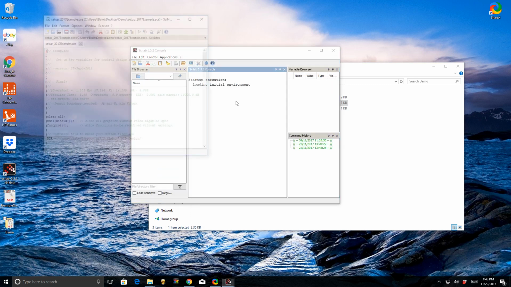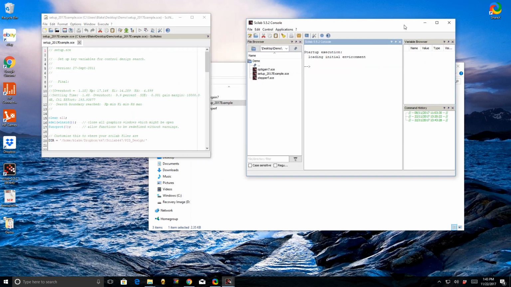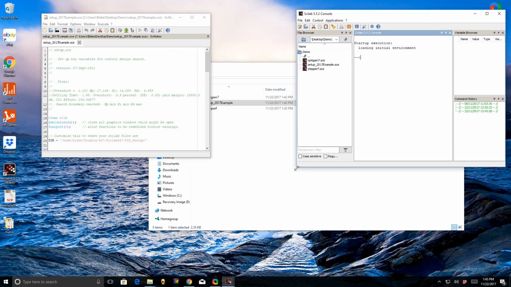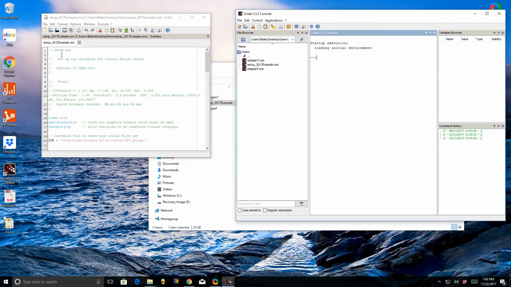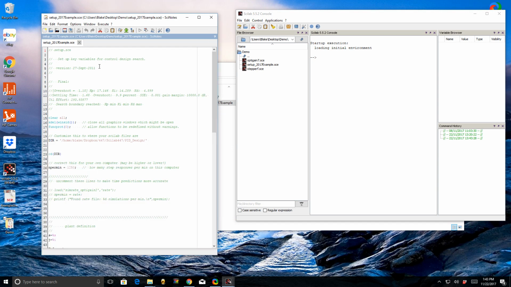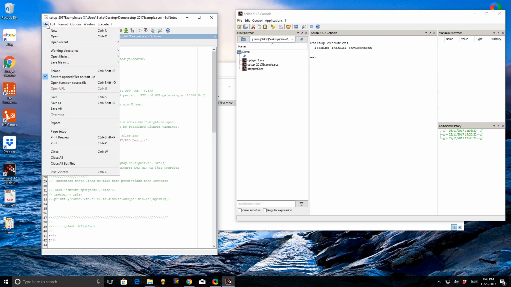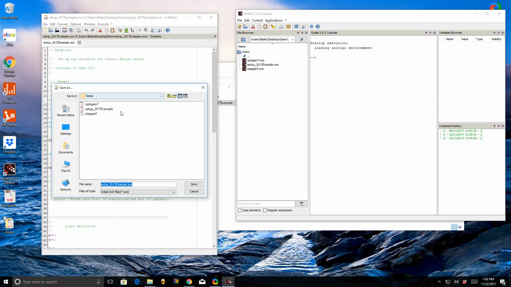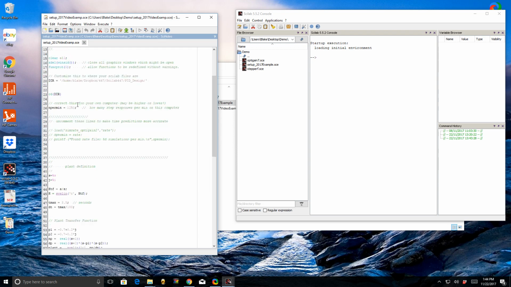Scilab should start up. Okay, so here's our Scilab console, and then over here is our script. What I want you to do is use this as a template for any problem. So we're going to save as, in order to reuse that template. I'll save as the video example. All right, so we've renamed that.